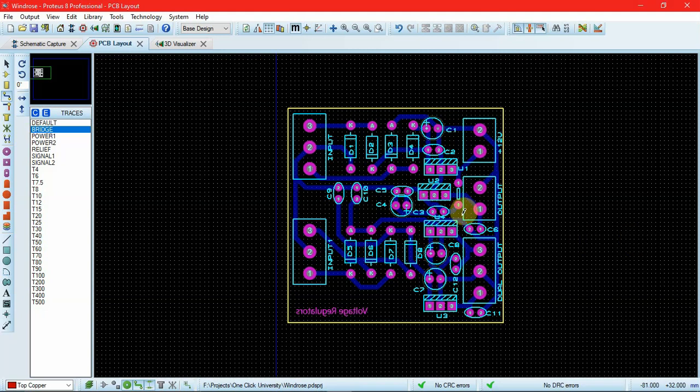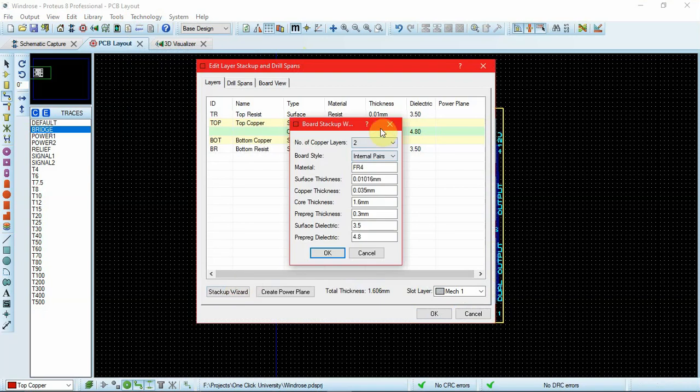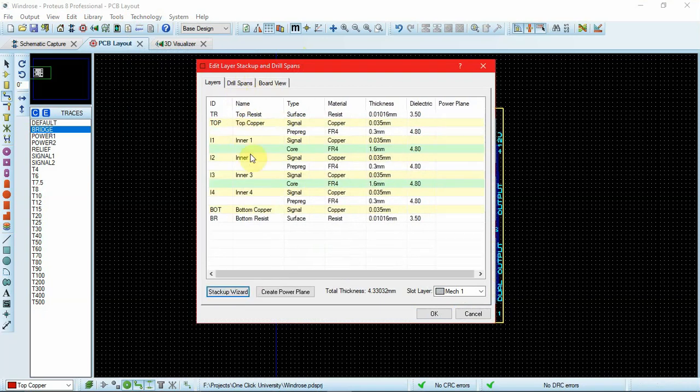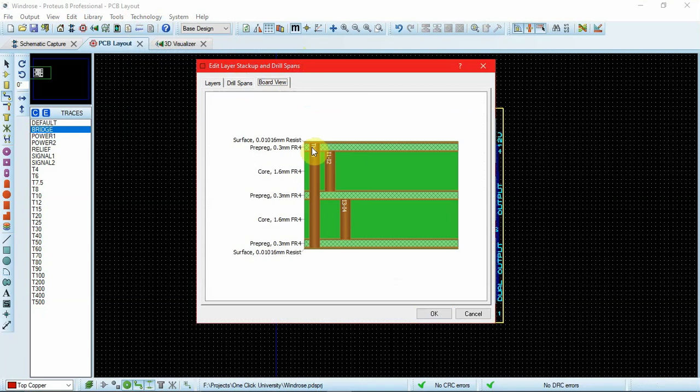For that, we'll first have to add the layers in this board. So we can go to the layer stack up wizard and add as many layers as we need. Then go to the drill spans and click on create from cores. This will make some default wires, first of all the through wire, then the one which connects inner one and inner two, then the one which connects inner three and inner four.